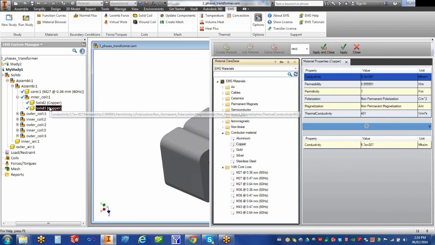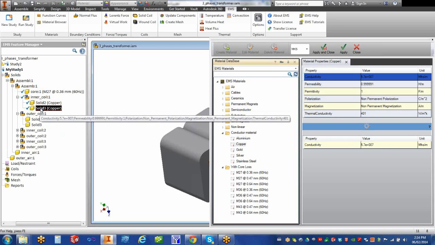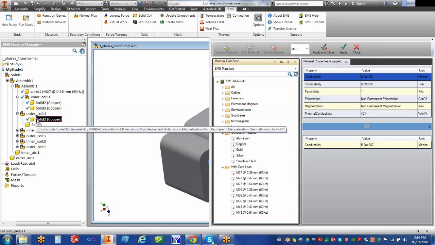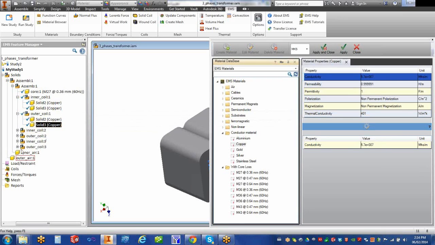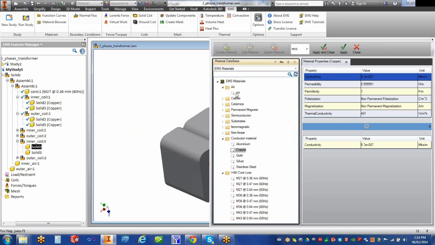In case it's the same material, you can actually drag and drop. These are all copper, so simply I can drag and drop, drag and drop. Now say I want to apply air to this part, so I pick air. All right. So now when I am done, I say apply and close.